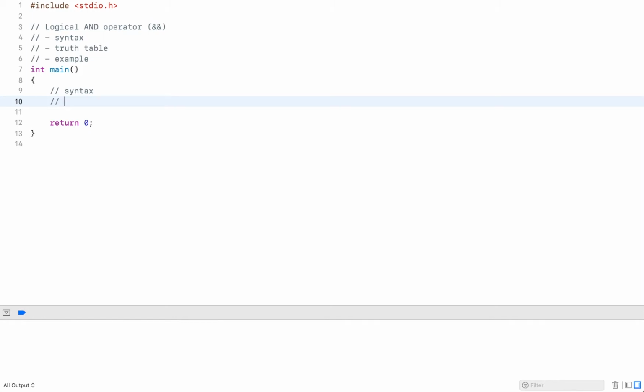So the logical AND operator is a binary operator. That means it has two operands, A and B. The logical AND operator is written with two ampersands. The first operand is on the left side and the second operand on the right side. Now A and B are mostly conditions that evaluate to either true or false. And applying this logical AND operator to these two conditions will take the two Boolean values and change it into a new single Boolean value.